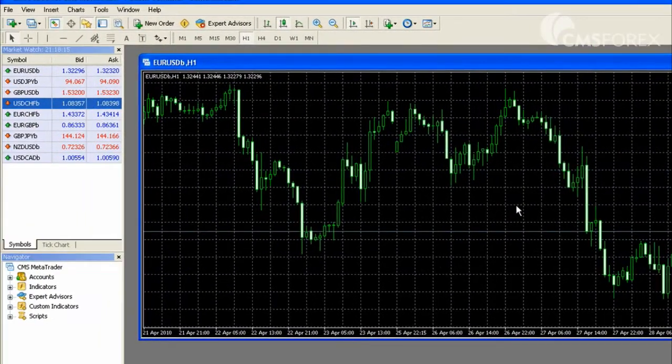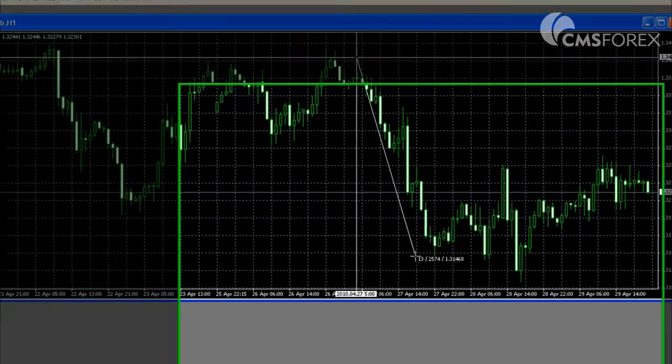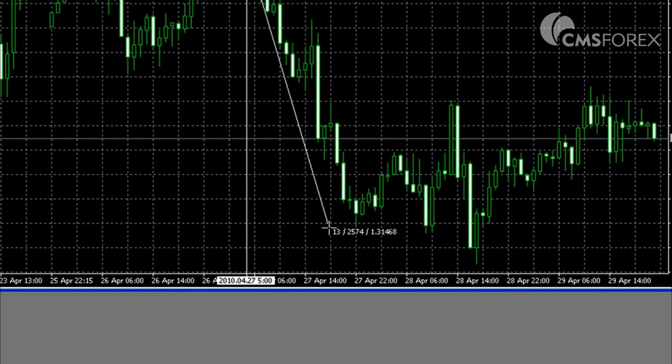Before we move on to our other drawing tools, a handy tool is the crosshair, which helps you to measure a certain amount of pips between two different points. The numbers next to the crosshairs signify how many pips you have moved horizontally, vertically, and then the current price level.